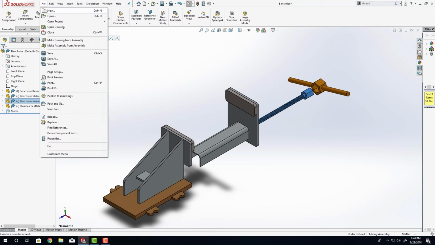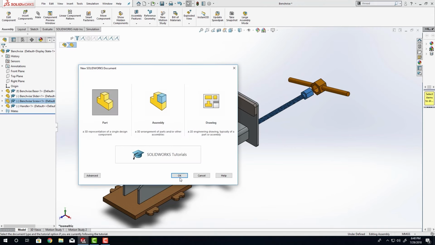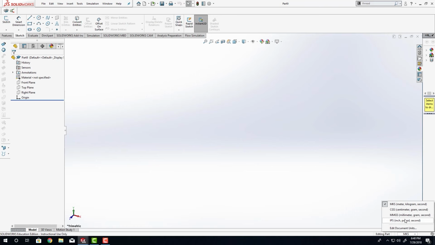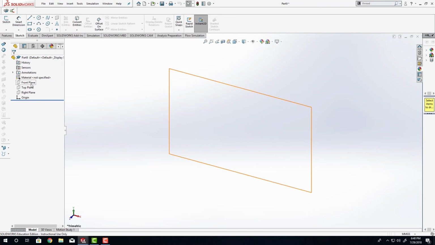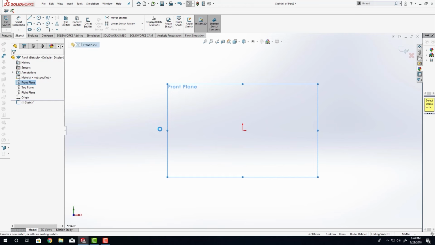So let's click on file, new and part and click OK. And we are going to make sure that our unit system is in millimeters and we are going to be sketching on the front plane. So we will be starting by sketching the head of the screw.